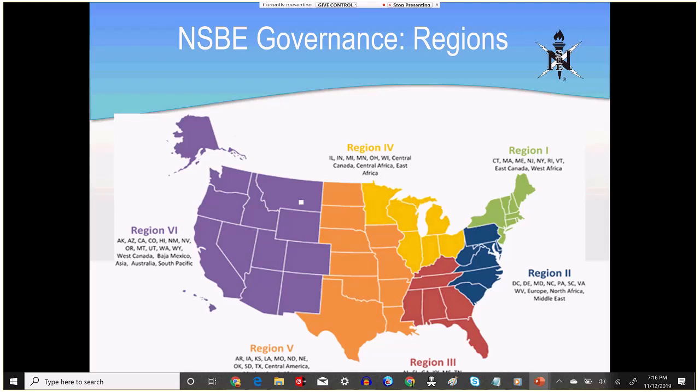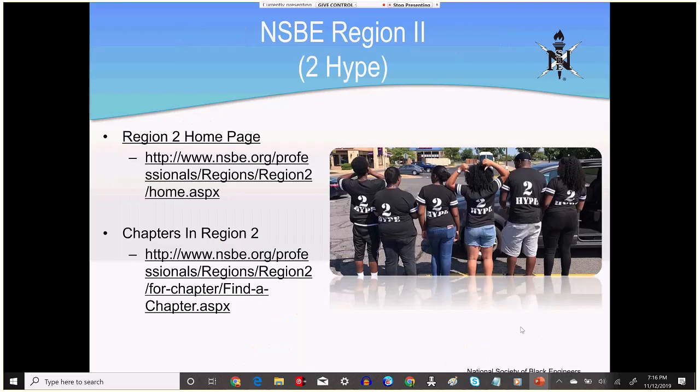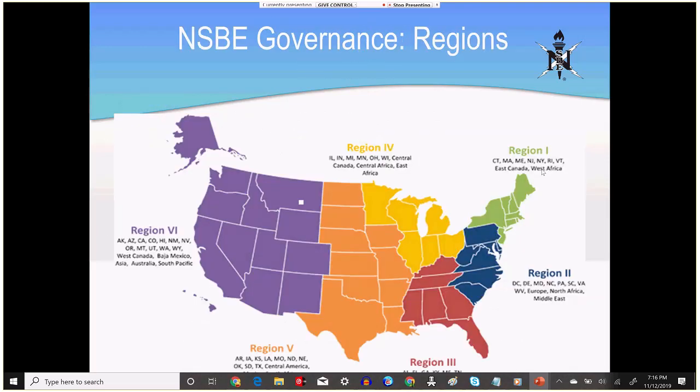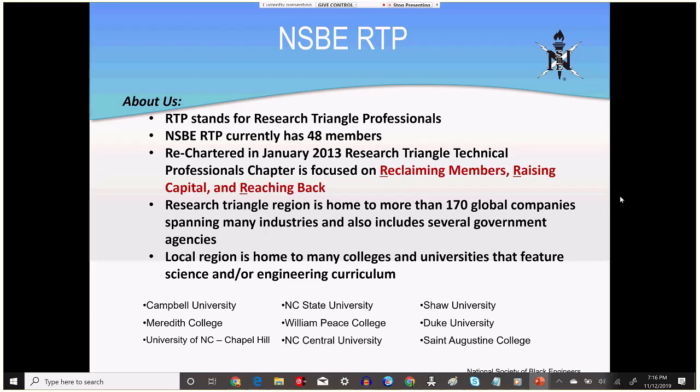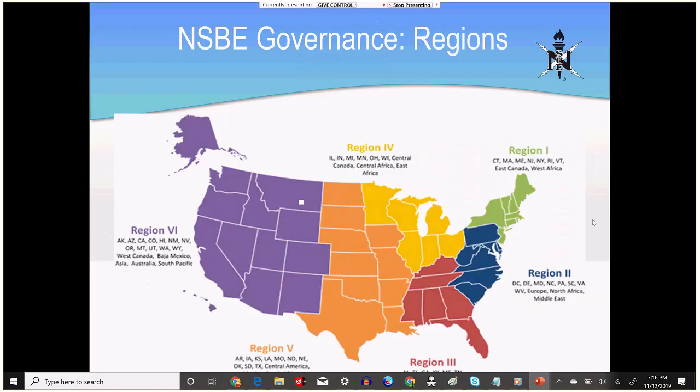Also, Region 5 is Central America. Sorry, I'm trying to get this full screen. We also have a region that includes Africa as well, actually different parts of Africa are in different regions. So this is basically how the regions are organized.